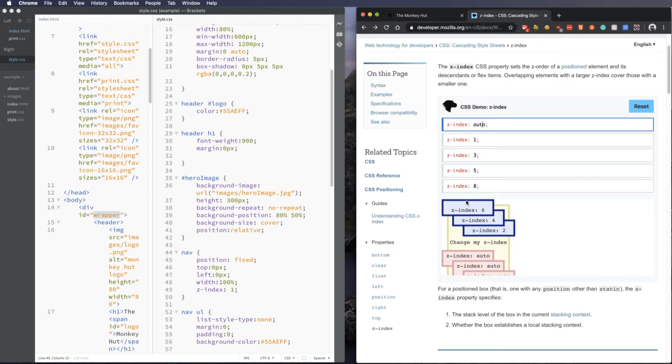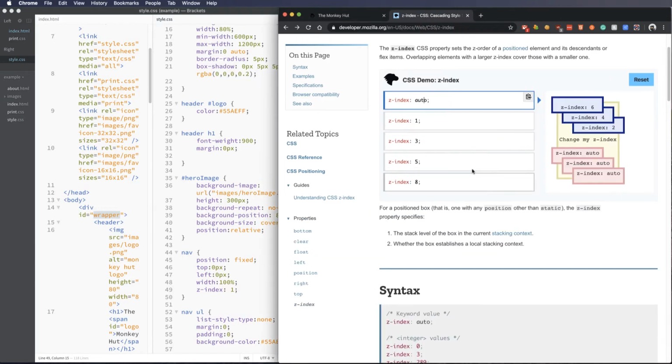Now, in this example here, I have this yellow box underneath, which is my z-index that I'm going to change. And we have other items on the page. This item is a z-index of 6, 4, and 2. And if I change my z-index to 3, you can see how it goes on top of the 2. If I change it to 5, it's on the 4. If I change it to 8, it goes on top of the 6.